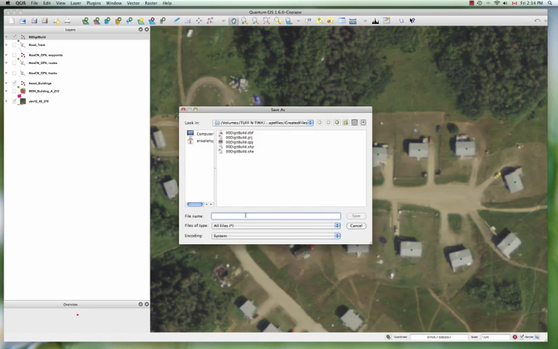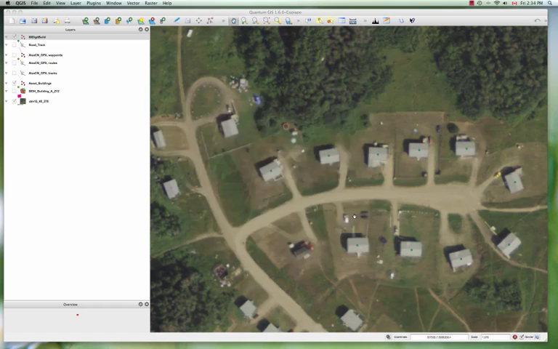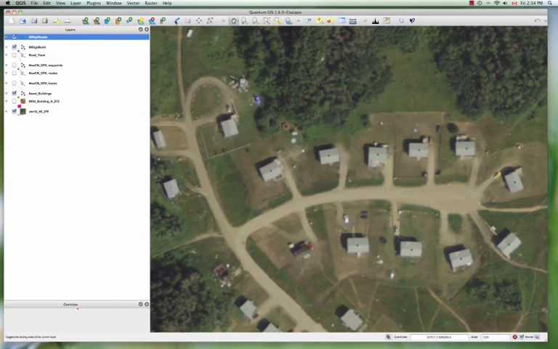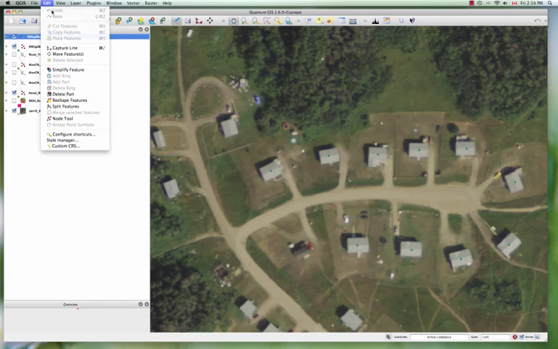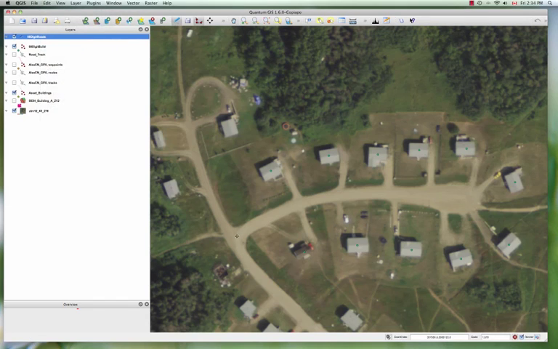I'll call it digit roads. Save. Once again, I go to the toggle edit option right here, and I can go to edit, capture a line, and I can start digitizing the center line for this road right here. If I wanted to, I can also capture the edges of the road, which perhaps would be better because that tells me the clearance I would have for different types of vehicles and so forth.